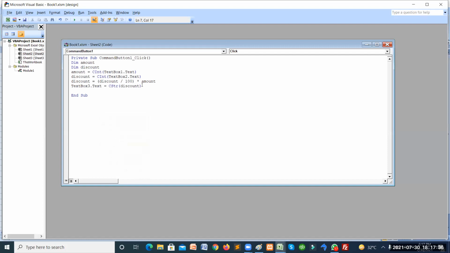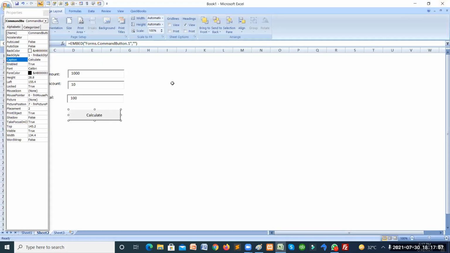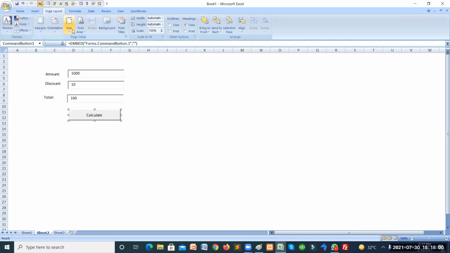I should add, from the total amount, I should minus the discount, and discount should be integer, and now the total I should convert into string and then send it to text box 3. I save it and go here, and I will again go into this. Okay, and if I calculate now, this is 900 because 10% discount, total amount is 1000, 900 is left. So this is another application.